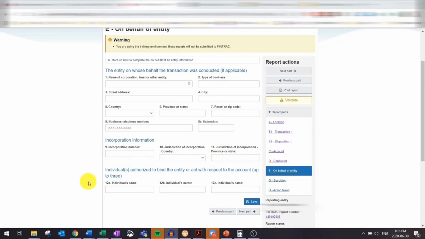Lastly, we need to document the full names of the individuals that are authorized to act with respect to the account. If you're an MSB and you're completing this section about an entity that is operating under an ongoing service agreement, you can complete the section using the names of the individuals that sign the agreement on behalf of the entity.